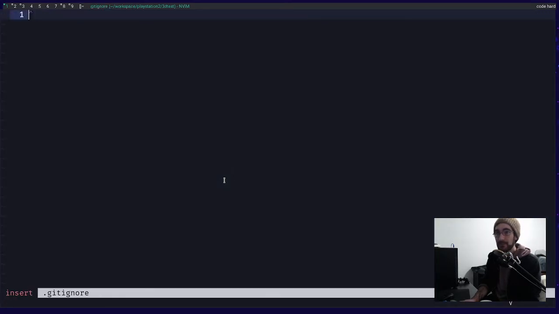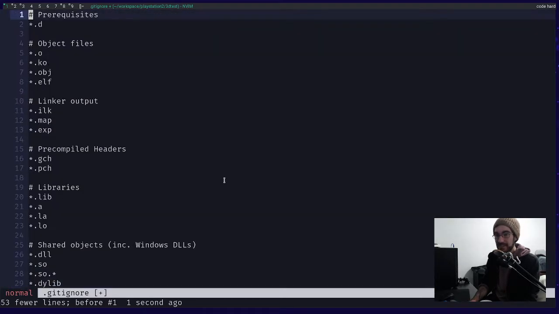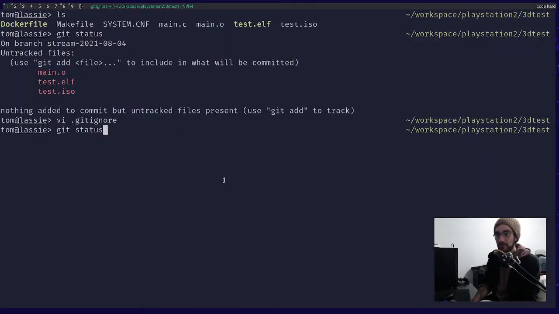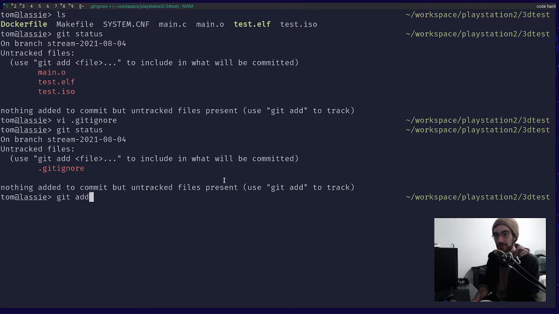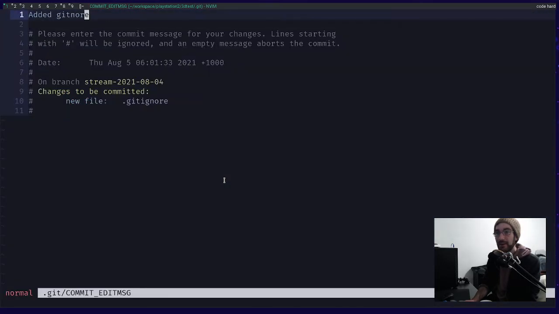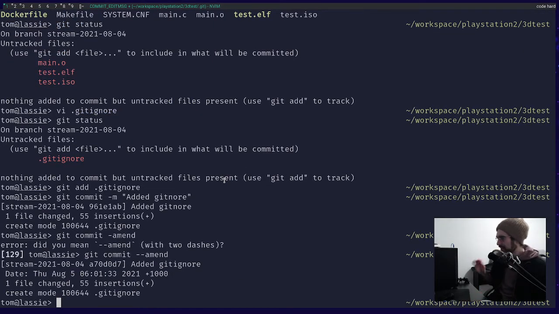As we have learnt in previous streams, spelling is the bane of my existence. We also want test.iso to be ignored. And now, just like that, they're gone. We need to git add the gitignore though. Awesome. Git commit amend, two dashes. I always get this one wrong. Perfect. Nice little thing to get us started.